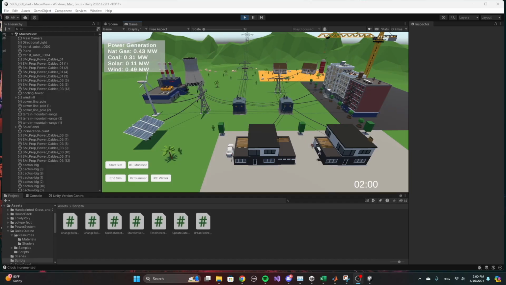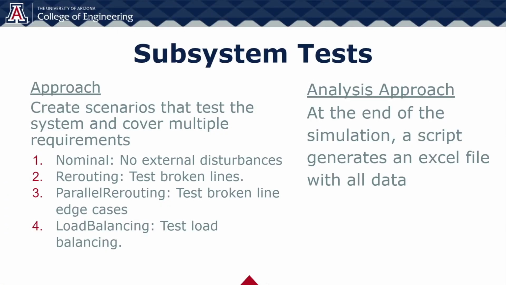So going into a quick snapshot of our Unity GUI, we have the clock cycle updating with each received data package from the server. And we also see, for example, the power generation is updating in accordance with data sent from the server. For our subsystem tests, our approach was to create scenarios that test the system and cover multiple requirements. We have a nominal test, 2 rerouting tests to test different edge cases, and a load balancing test. For our analysis approach, at the end of the simulation, a script generates an Excel file with all data for analysis.